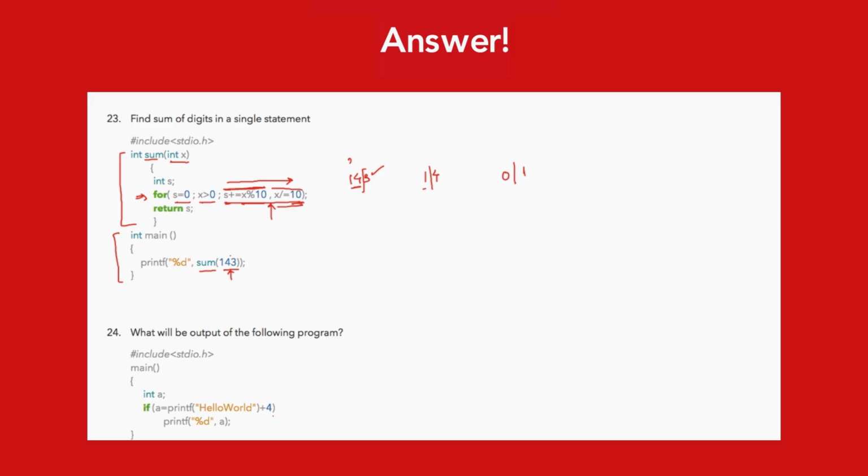So these will be my values of x and s. Because in each iteration we are going to add the remainder to the current value of s, and the current value of s in the first iteration is 0, 3 will be added over here, hence s will become 3, which will be the current value of s in the next iteration. So 3 plus 4 will happen over here and s will become 7, and in the final iteration 7 plus 1 will be executed. So the final value of s will be 8. So that is how we'll get the sum of all the digits from the given number using this function.